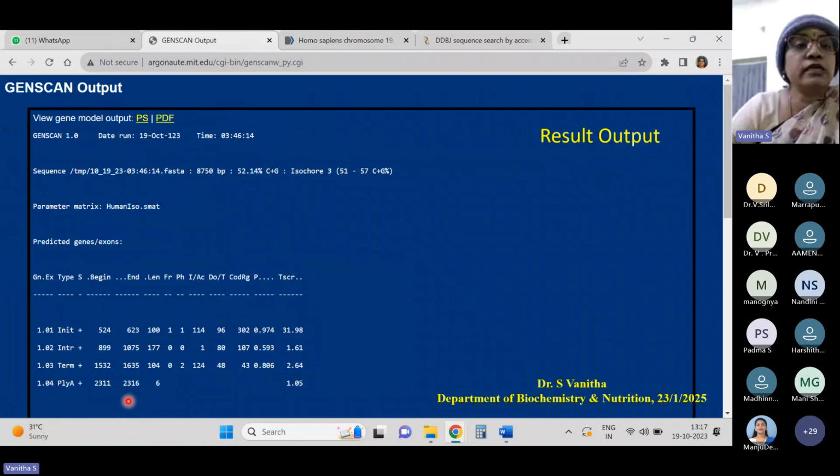So this is the Genscan output. The first page will look like this. You can see the date on which I have run it, how much time it took, etc. And you can see some of the information here. The sequence I have taken is 8,750 base pairs, and this is giving you the G plus C content.